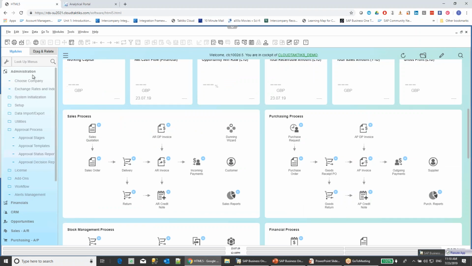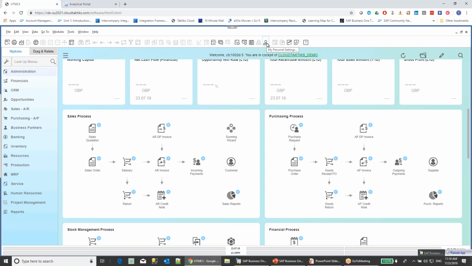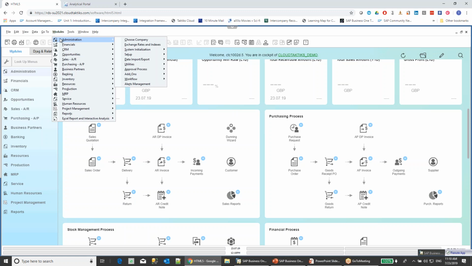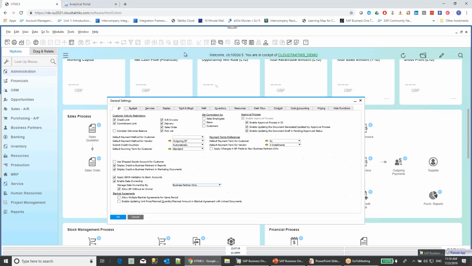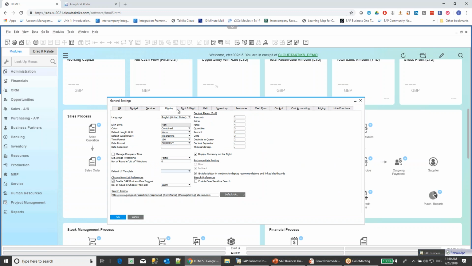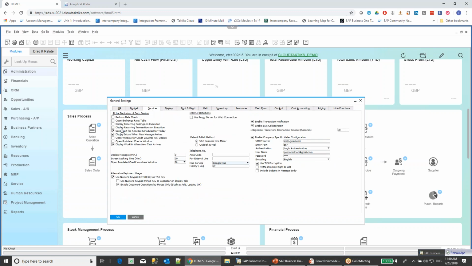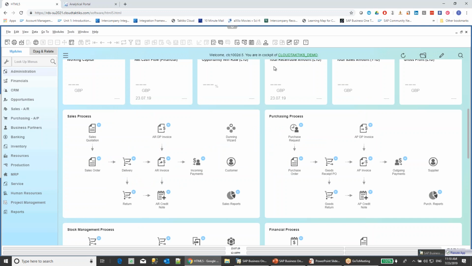What SAP introduced in 9.3, we call it here My Settings, my personal settings. Before, if you wanted, for example, to let a user see all the recurring transactions, you had to go to general settings, go to display, go to services, and give the permission, perform data check, display recurring posting, give it to the user, then remove the access. So it was a big workaround to do this.